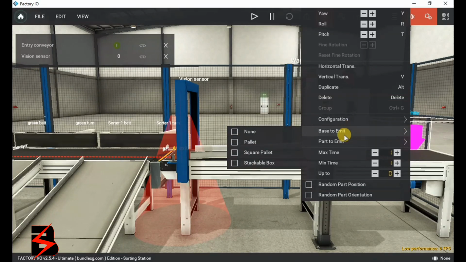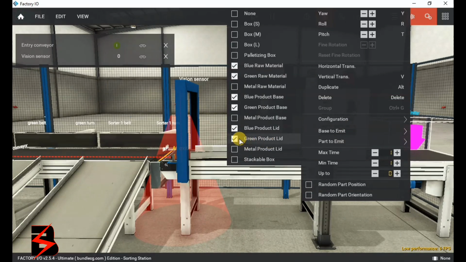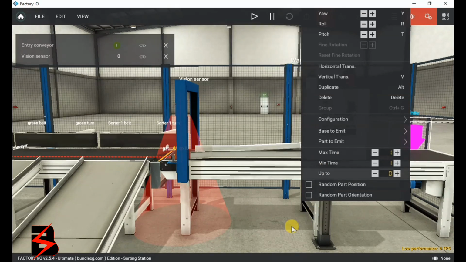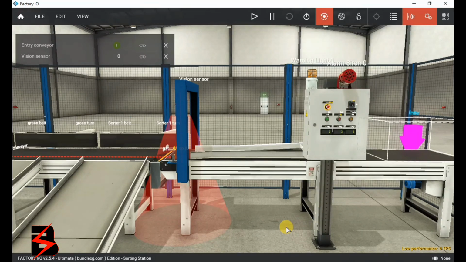Then click this, then right click, and choose parts to emit. We are going to uncheck this, this, this one, and this one. Leave only blue raw material, green raw material, and metal raw material. Metal raw material is going to provide us a gray color. From there you have the simulation. Let me first do a manual way. We see. I'm going to put on the entry conveyor.